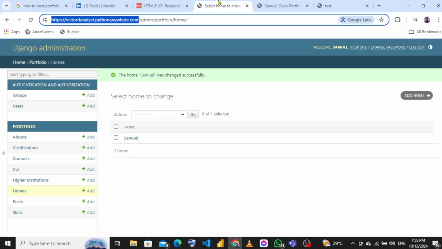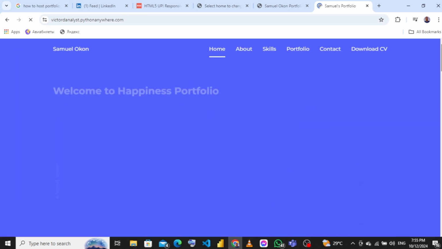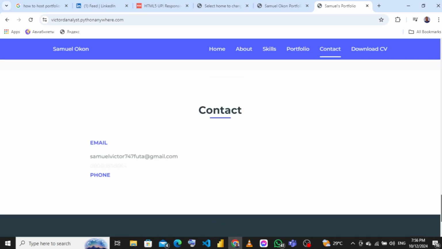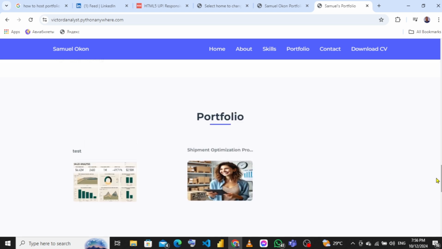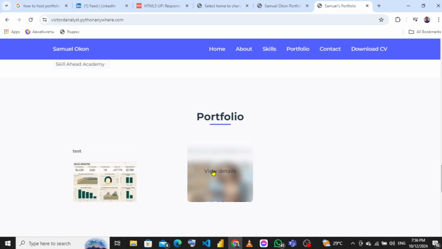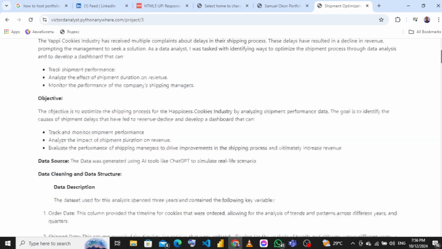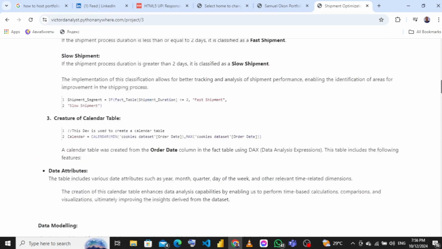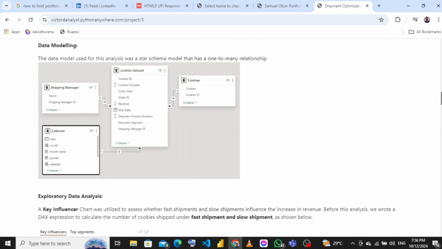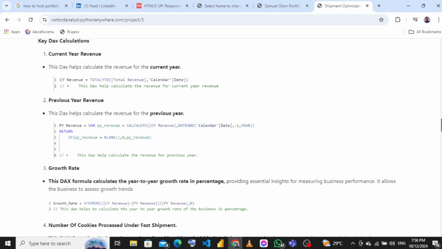So let's see, if I go to the home, you can see a new project has been created. Now this is the one that I had before. This is a project I actually worked on, shipments optimization for Yapi cookies. You understand? It's just like storytelling, like a blog: what I did, the code I had, and you can see images of my code, everything that I've done. So this is what I actually did with this website.